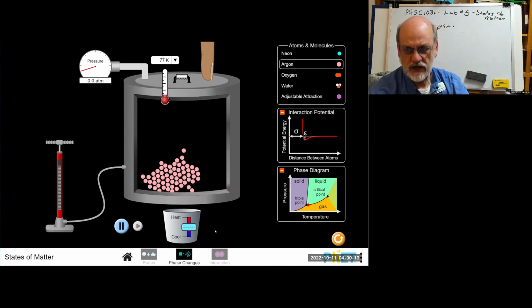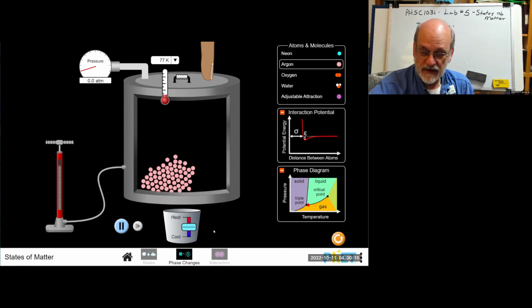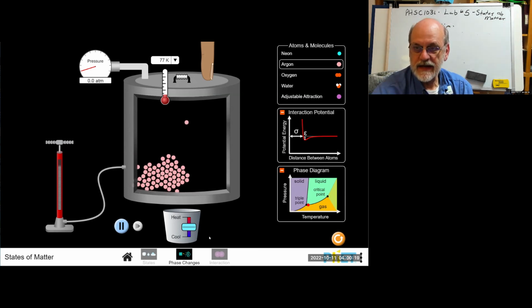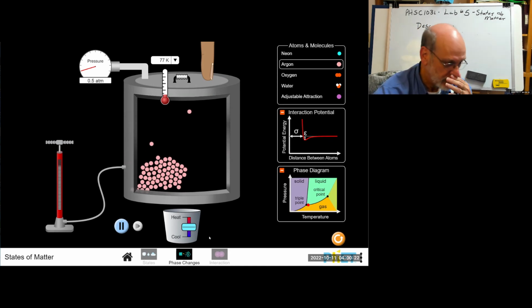And it can be in general terms, right? Well, I expect eventually to see the formation of a liquid. And then if I heat it more, a formation of a gas.